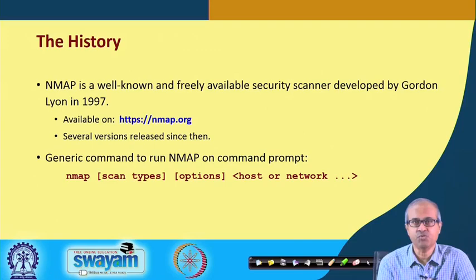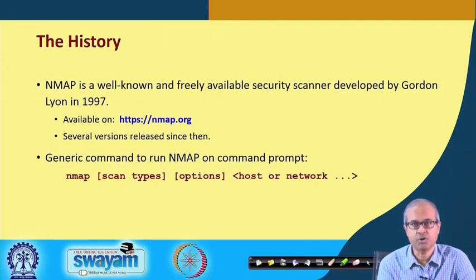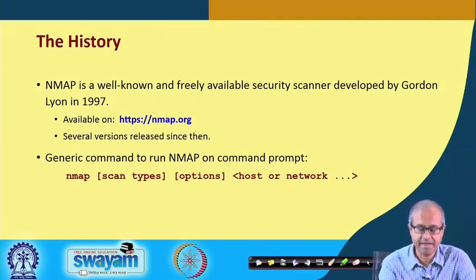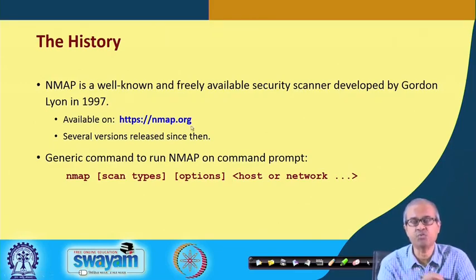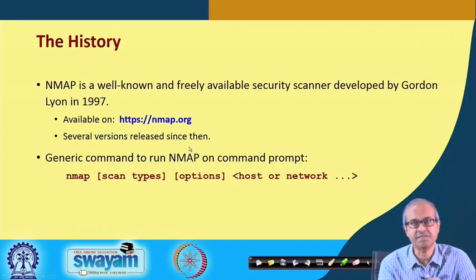This NMAP tool was first developed in the year 1997 by a gentleman called Gordon Lyon, and there is a website nmap.org where a lot of information and resources are available on NMAP. There are very good tutorials available on NMAP there, where you can get the details of all the commands, their meaning, and a lot of examples. Since 1997, several NMAP versions have been released.